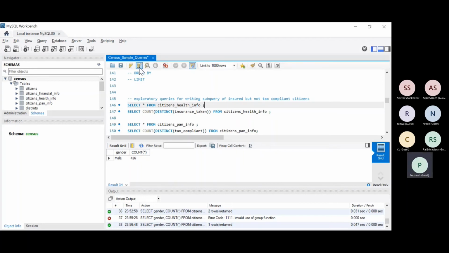Okay, now let's talk about subqueries. A subquery is very simply a query within a query. We'll take a look at what that means. What I'm trying to explain here is that I want to write a query, let's say, for people who are insured but not tax compliant. People who have taken insurance but are not tax compliant.